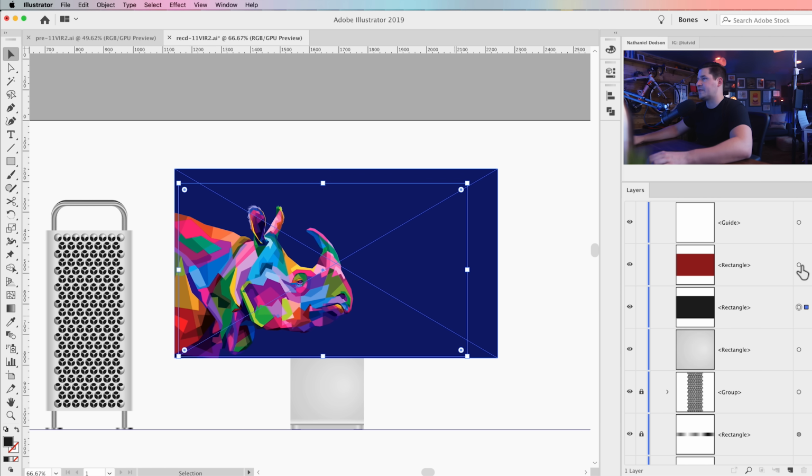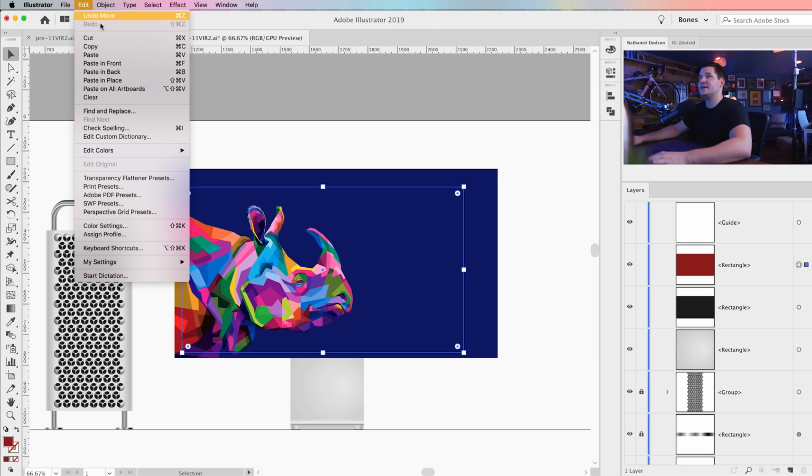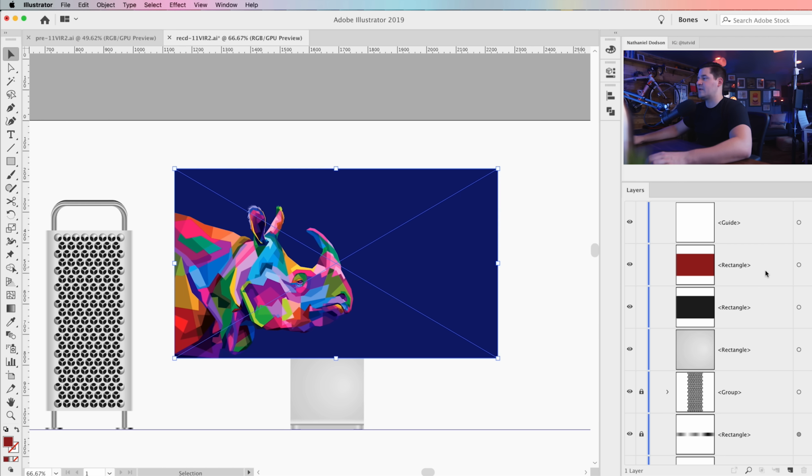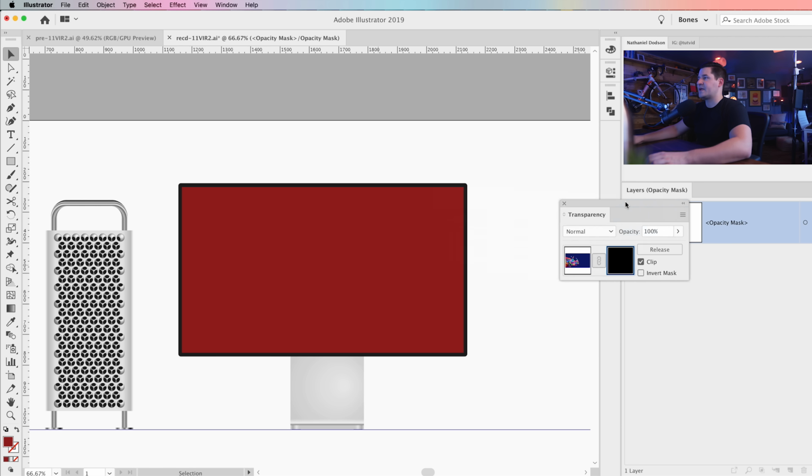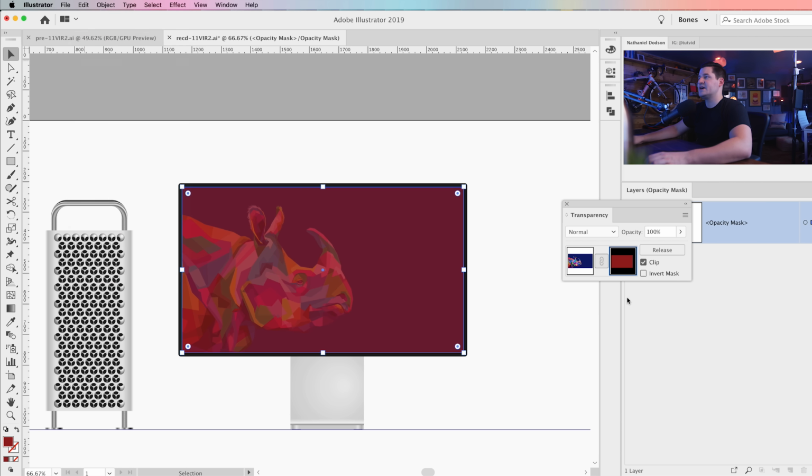This is the bezel here. We don't want that. We want the actual screen surface. I'm going to copy that. So we're going to go Edit, Copy, and we're going to select our rhinoceros here, and we just need to mask it. So we go Window, Transparency. We double click this little thumbnail, and it should be filled with black. That's perfect. We go Edit, Paste in Front, and we just fill our shape here with white.